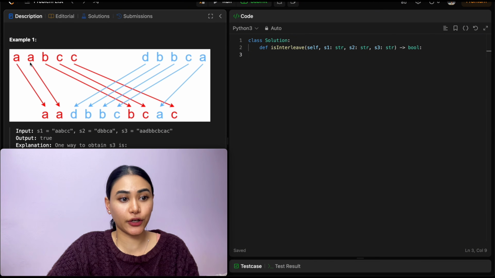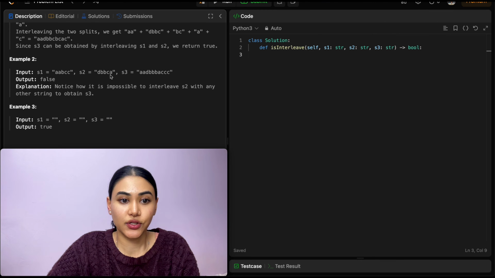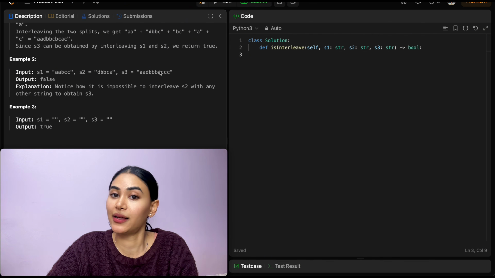We're going to take the first two characters of S1, then the first four of S2, followed by the next two from S1, then the last one from S2, and finally the last character of S1. And we output true. Example 2, this is S1, this is S2. Can we interleave these to form our S3?